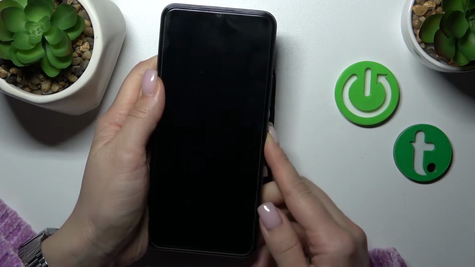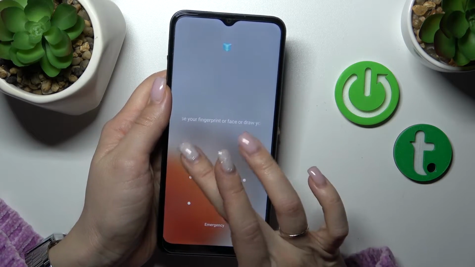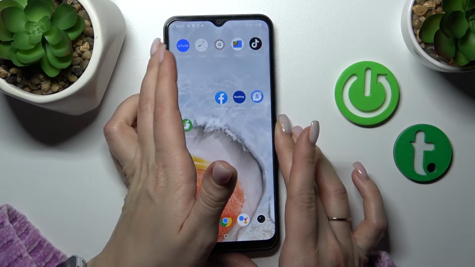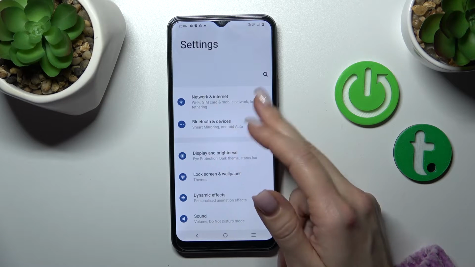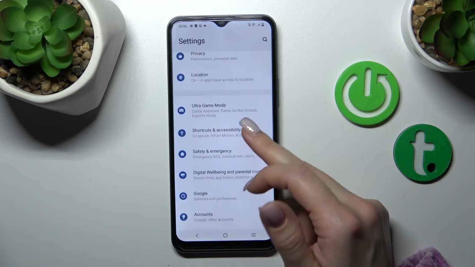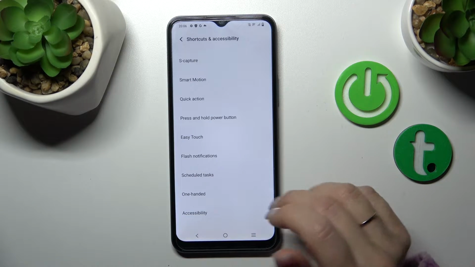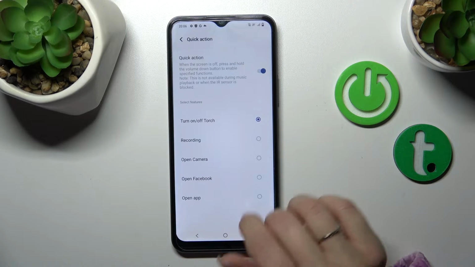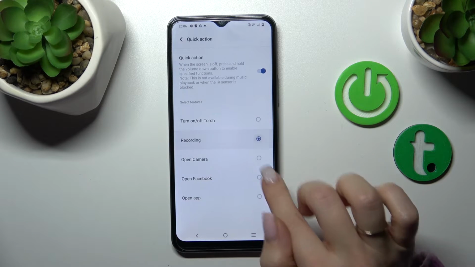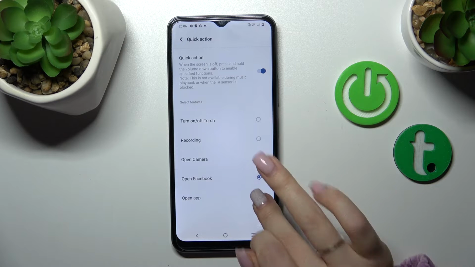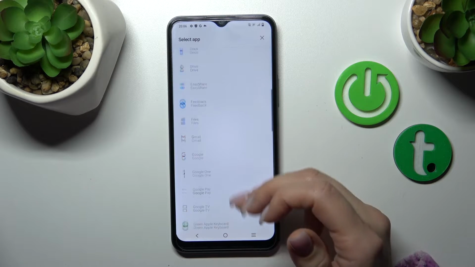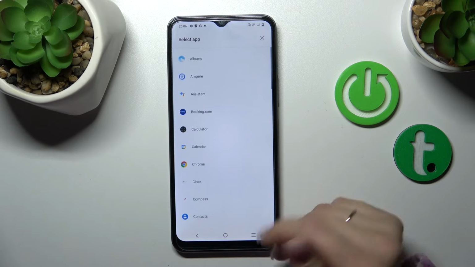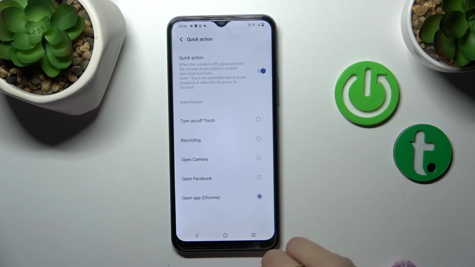So if you want to change the torch option, for example, to open the camera app or another one, we just should first launch the settings, scroll down to shortcuts and accessibility, and then tap quick action. Now here we can switch it to recording, open the camera, the Facebook app or another application, and just from here you can select one from these apps. For example, let's use Google Chrome, or just let's open the camera.